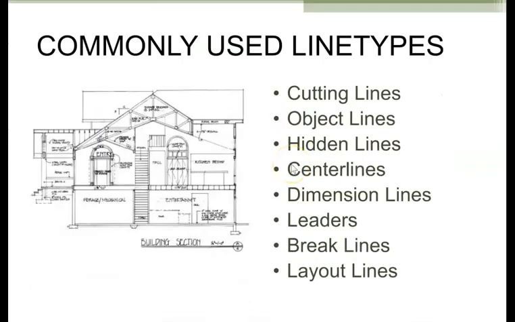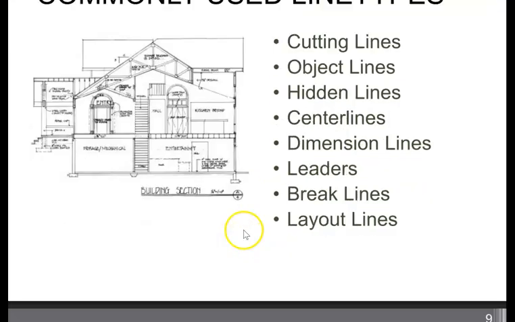Commonly used line types. There is a cutting plane, object lines, hidden lines, shown as the dashed. Center lines are also dashed. Leaders, which are these little curved points, break lines, and layout lines.